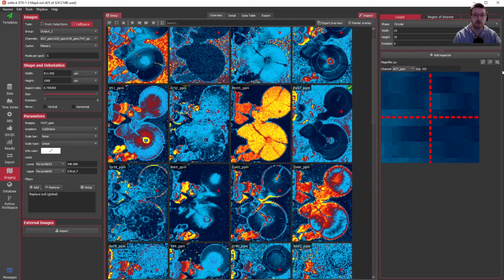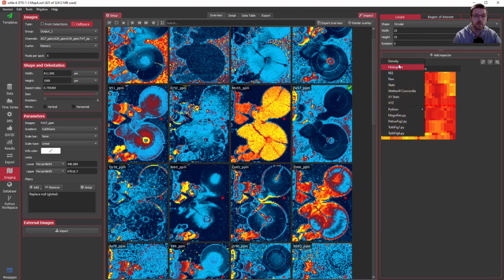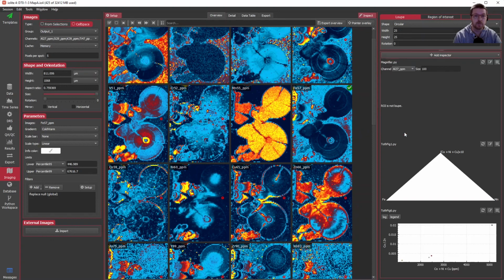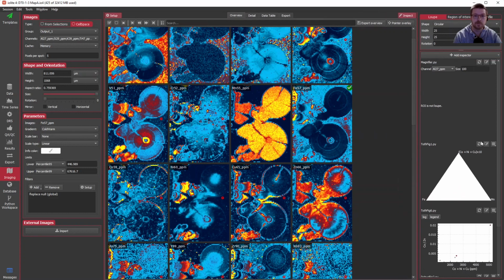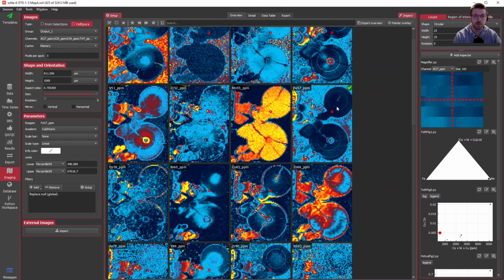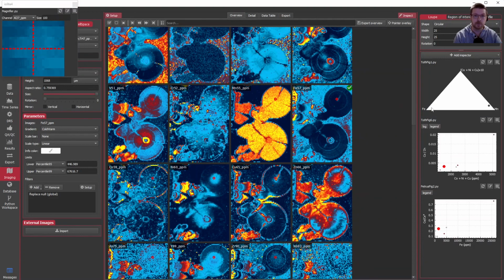So now we could add in all of the inspectors that we've created today. So we can have that magnifier, we can have our Toth figure 1, we can have our Toth figure 6, we can have our Petrus figure 2, and we might need to make some of these smaller so that they all fit. Or we could pop some out. But you can see that everything's updating as we go. Let's maybe take that one out.